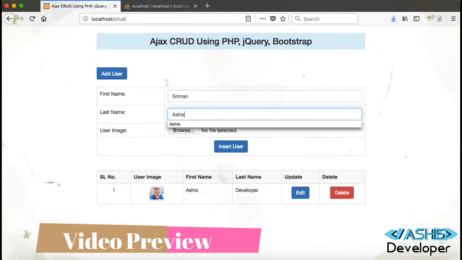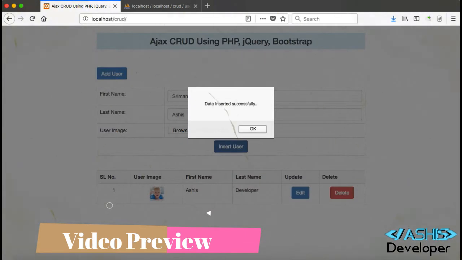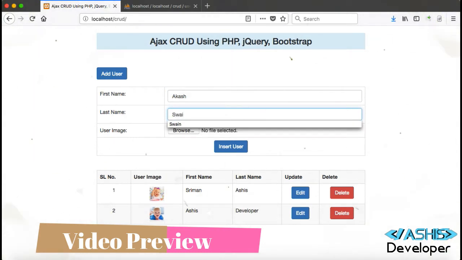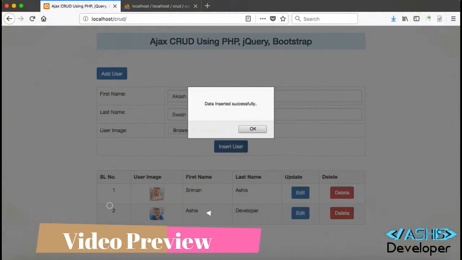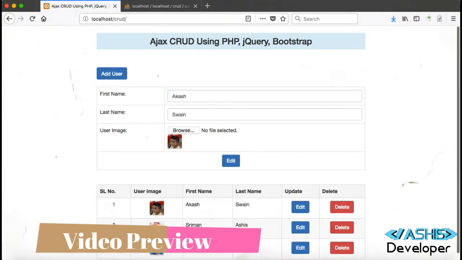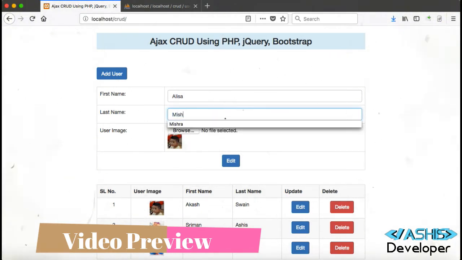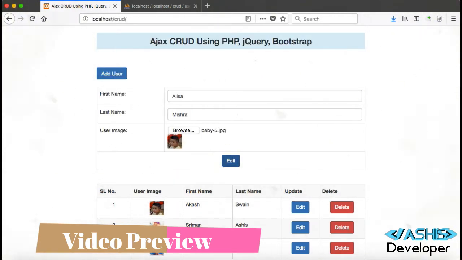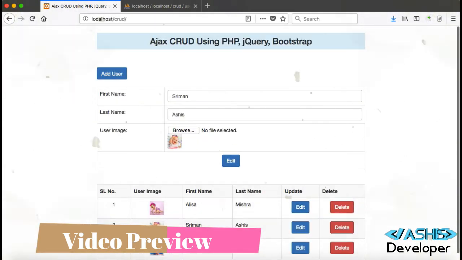In this video, I will show you how to display data, insert data, update data and delete data using jQuery Ajax. All these actions will occur without refreshing the web page. This is the video preview.